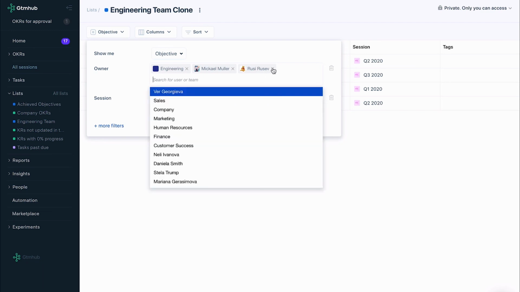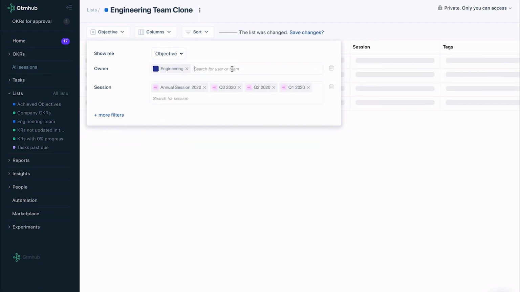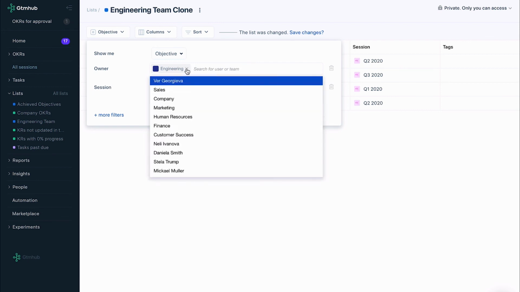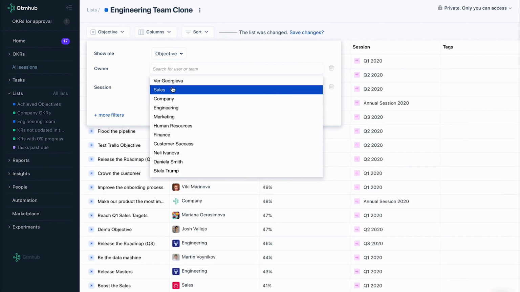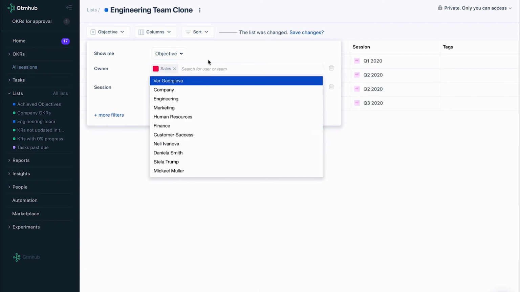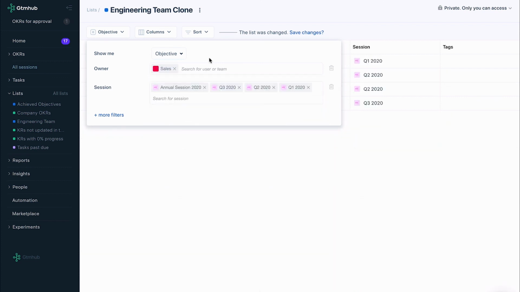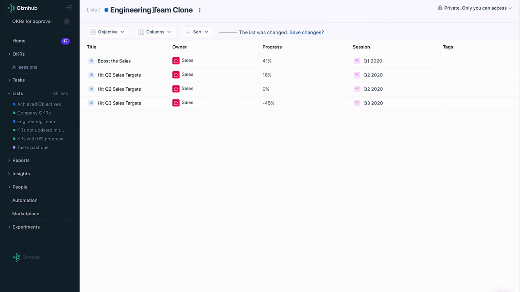To do this, we will clone and then change the filters. We'll remove engineering and all the engineering members, and let's say we want to show all of the sales objectives. We'll filter for sales as the owner, and we will edit the title, so now it will say sales.